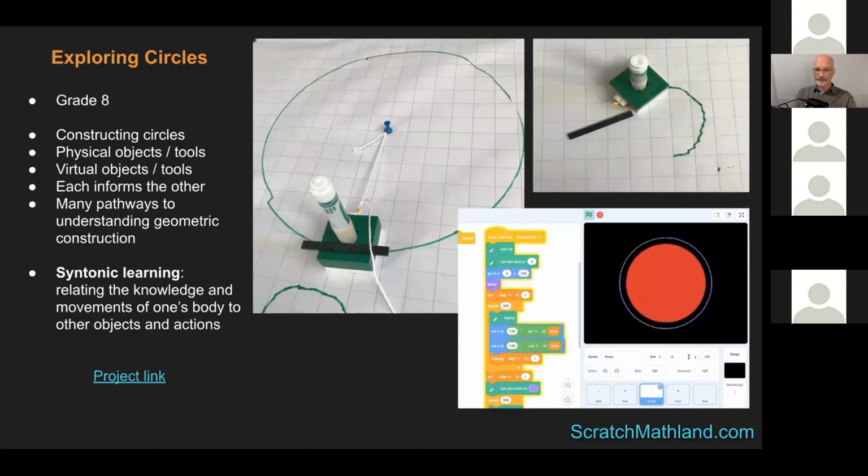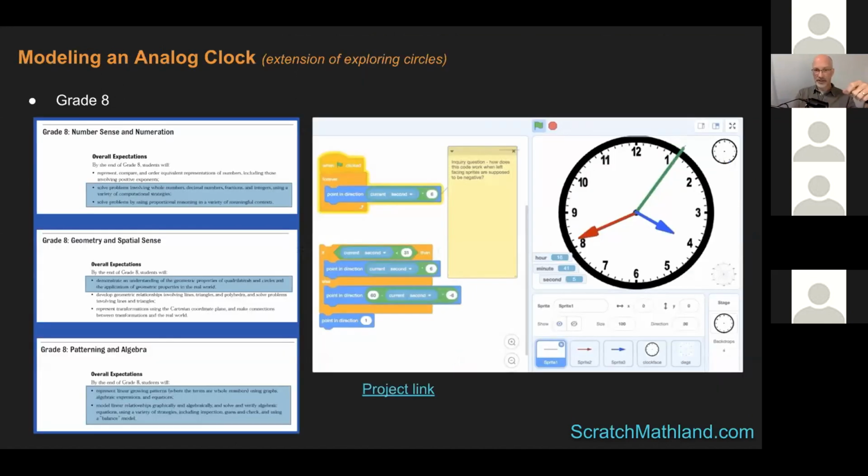In grade 8, in terms of geometry, it's all about exploring circles. So they would be making circles using concrete objects, and then trying to transfer that learning into Scratch. And that was really important, that they were creating it with string and markers and paper first, and even their bodies, moving their bodies in circular pathways, and then translating that into Scratch.